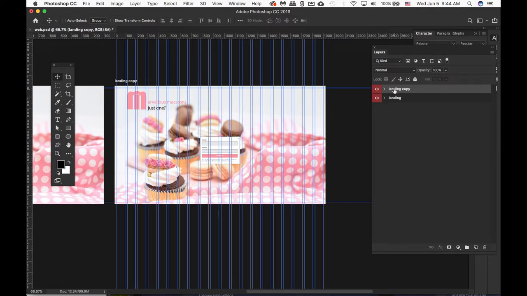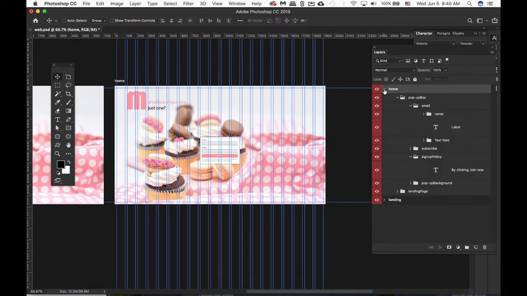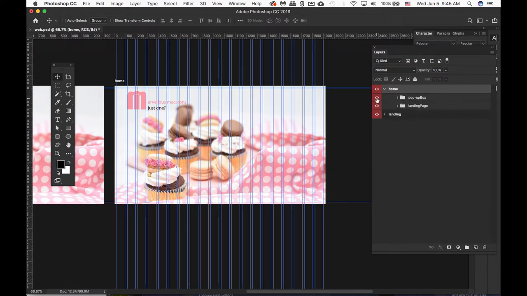To avoid any confusion in these artboards, my artboard is currently saying landing copy. I'm going to change this to be my home page. So I'm going to double click on the name, change this to home and click enter or return. I'm going to drop it down and there's a couple of things I don't really need, most likely the pop-up box. So this is the one I'm going to remove. I'm going to select that and I can just hit delete and off it goes.